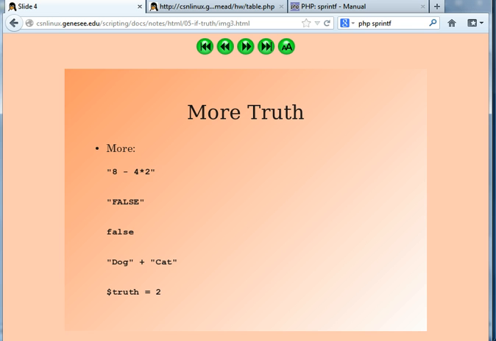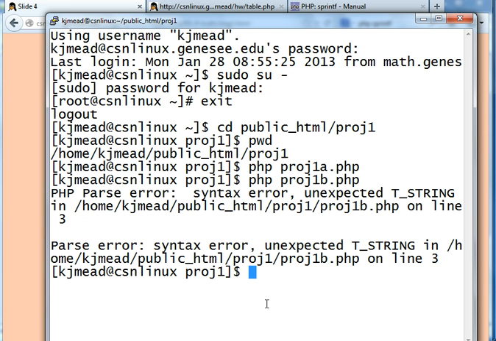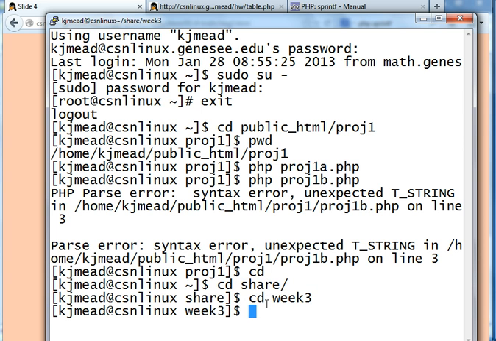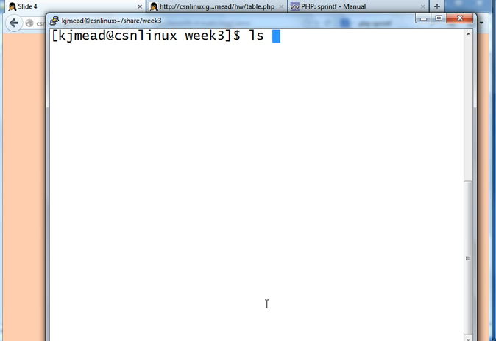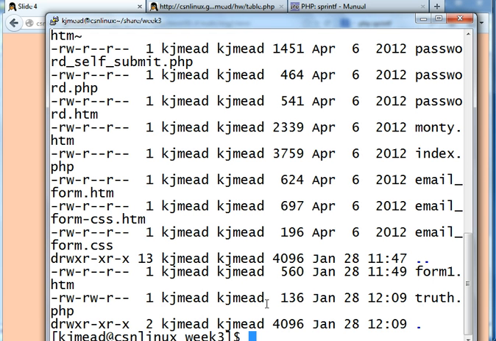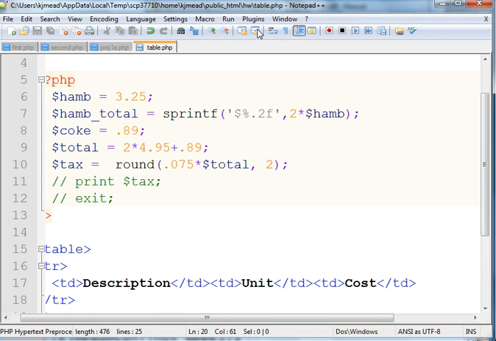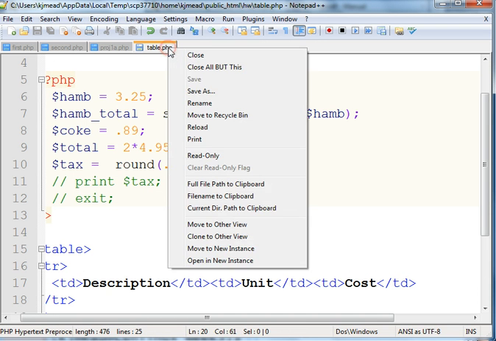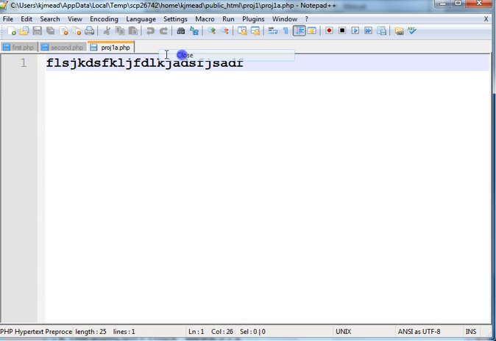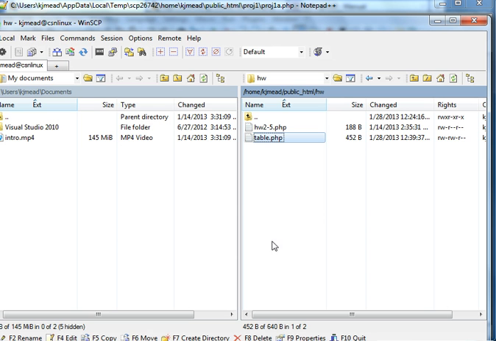Okay, and I actually have a little program, you can write your own little program, but in the week 3 share folder, let me do it this way. Let me close this down, and come on.